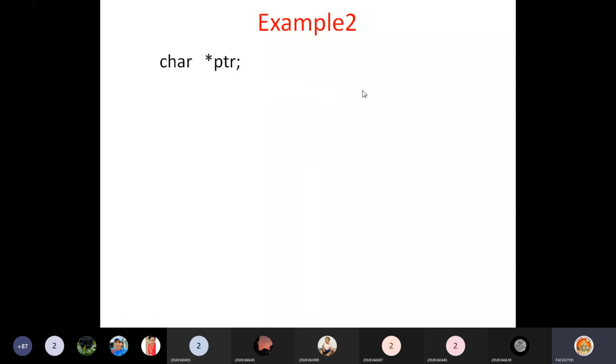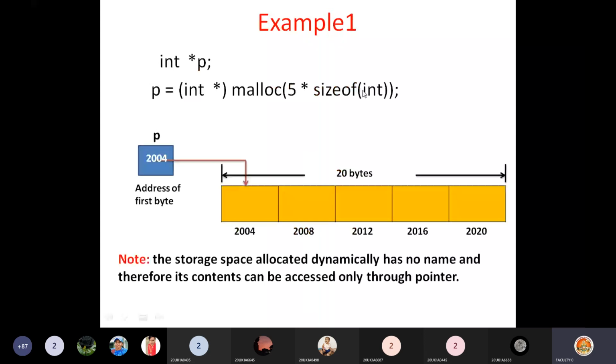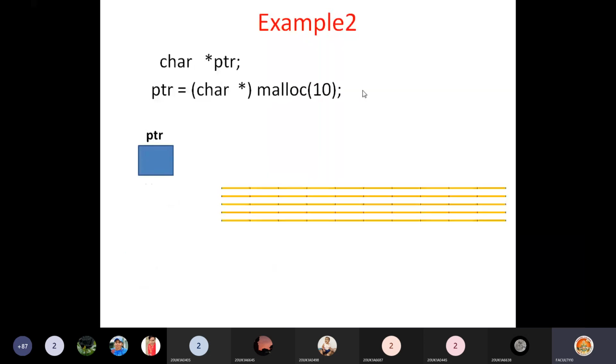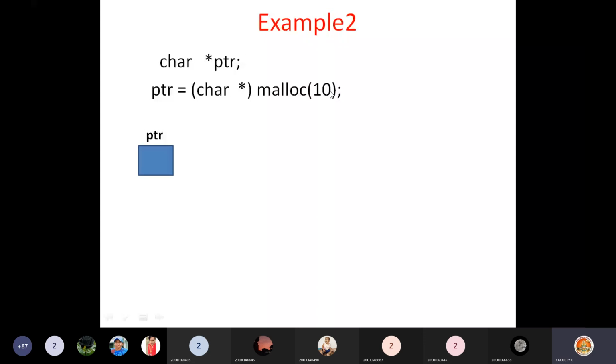In the previous one we have written sizeof int, no? Sizeof int may be different on different machines, so depending on the machine on which it is executing, it allocates memory for an integer. But for a character, on any machine it is 1 byte only. So you can just give the number, malloc of 10. So 10 bytes of memory will be allocated, and then that memory pointer you typecast into char star. That means you are going to store characters in this allocated memory, and you catch that address in a character pointer. That's why we said ptr is equal to char star malloc of 10.